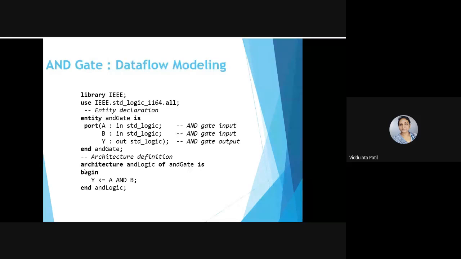Okay, and then there is no declaration that is required, so directly we can start with the begin statement. Okay. Now here we are writing this architecture using data flow modeling. Okay. So whenever we are using data flow modeling, that can be done when we have a Boolean expression for the output.